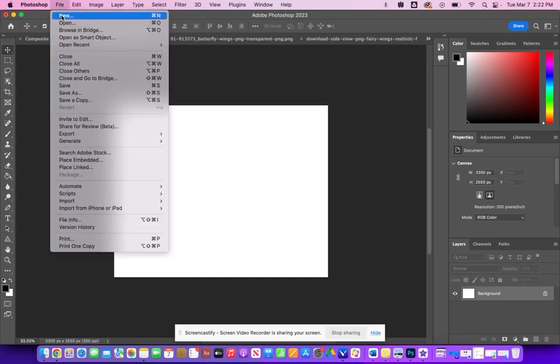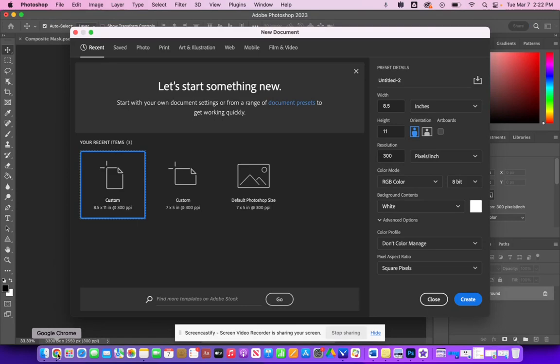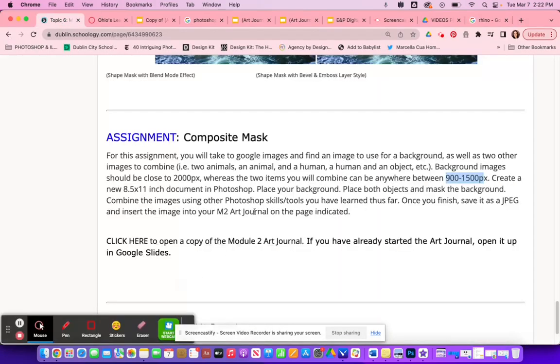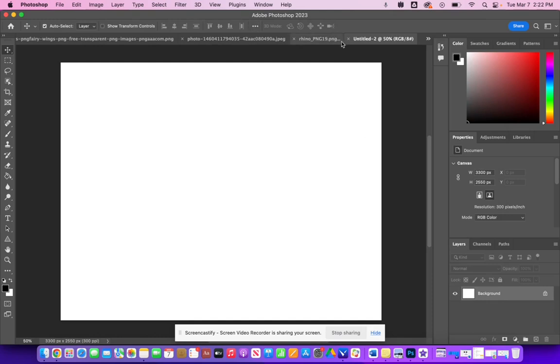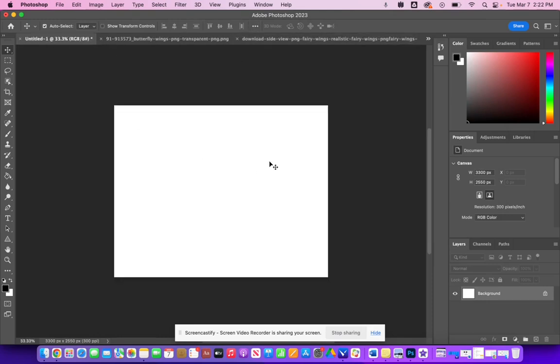I have my document created, but I'll do that with you here. And again, I just want to point out that your information is here. You're going to create a 8.5 by 11-inch document in Photoshop. So 8.5 by 11. Right now, this is in the vertical orientation. I'm going to flip it over to horizontal because that is how my background picture is oriented. So that I know it'll fit better. And your resolution is always going to be 300. I'm going to actually exit out of this because I already have one created.